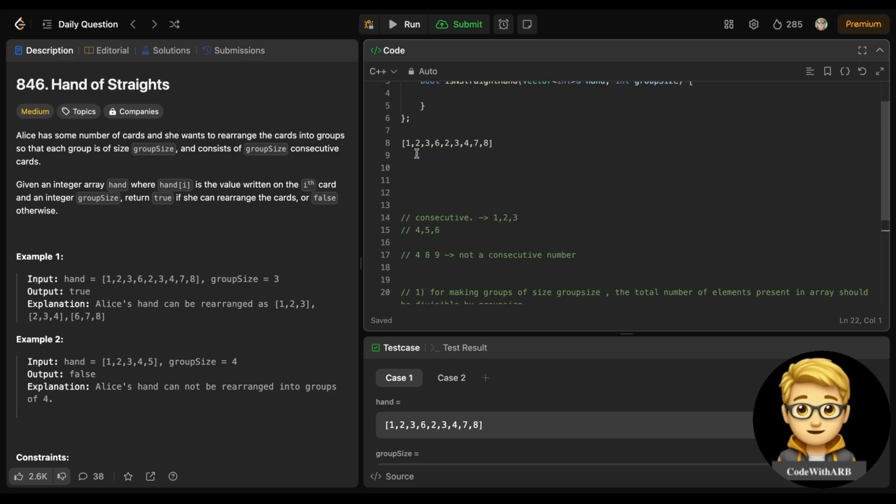The second thing is how we check the rest. Suppose this is given, then we can form 1 2 3 as a group. Again we can form another: 1 2 3 is gone, and now we are left with 6, so 6 7 8 can be formed. Again we are left with 2, so 2 3 4 can be formed. So we are able to make three groups of group size with consecutive numbers.